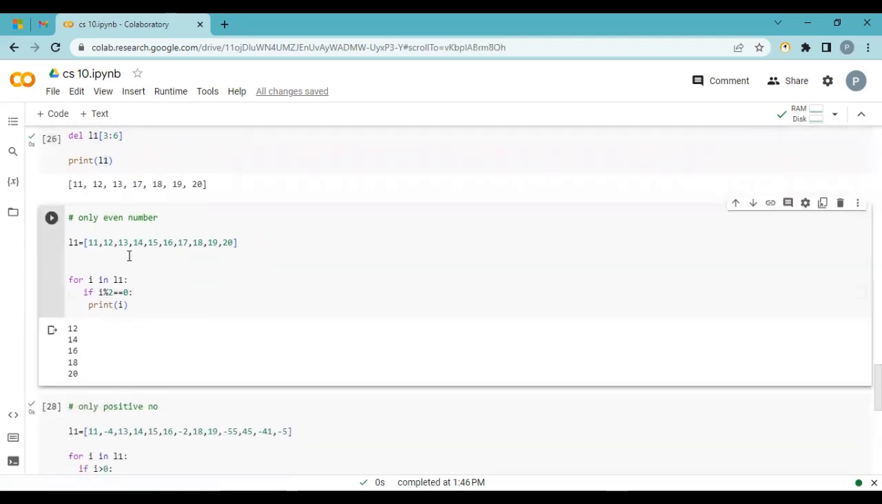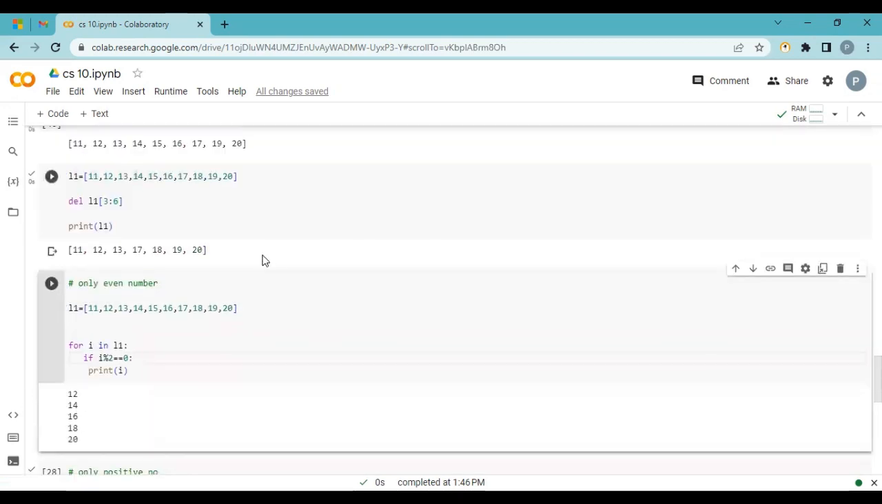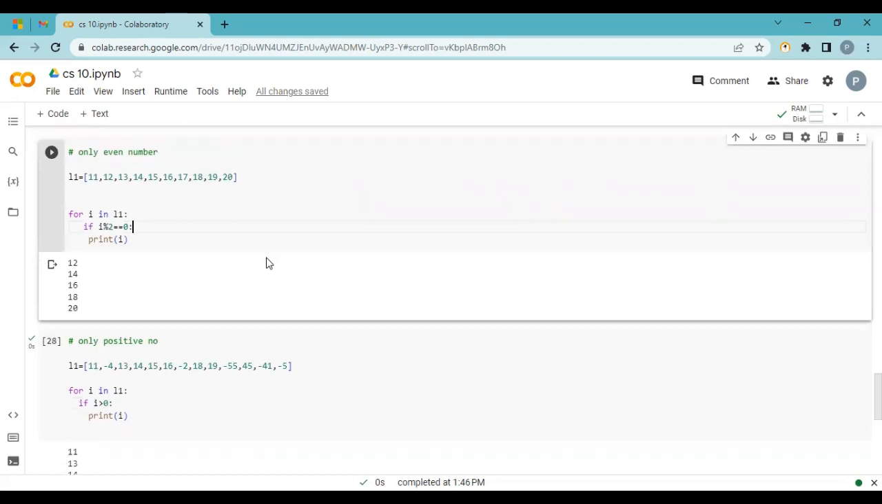Now, here is one more good example. Okay, if you are comfortable with the list, now let's create one small program with the list. We have a list with the numbers 11, 12, 13, 14, 15 up to 20. Okay, so now I want to print only the even numbers from this list. So what I do is execute a for loop. We know i retrieves each value, and before I print, I check whether it is even or odd.